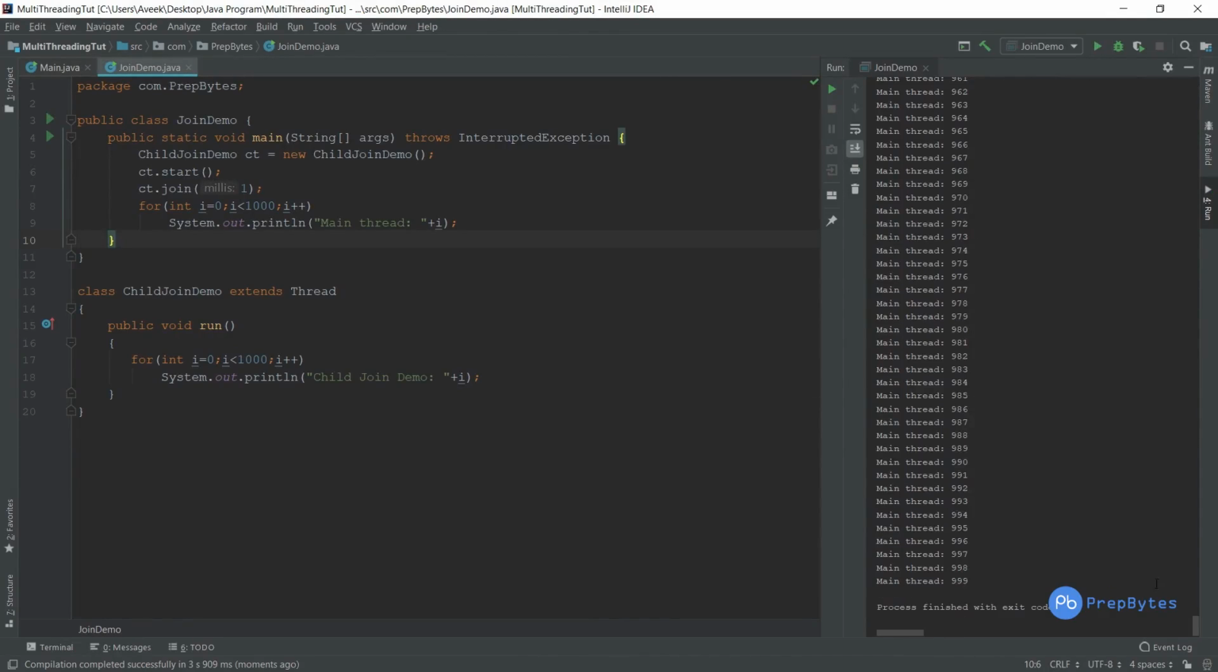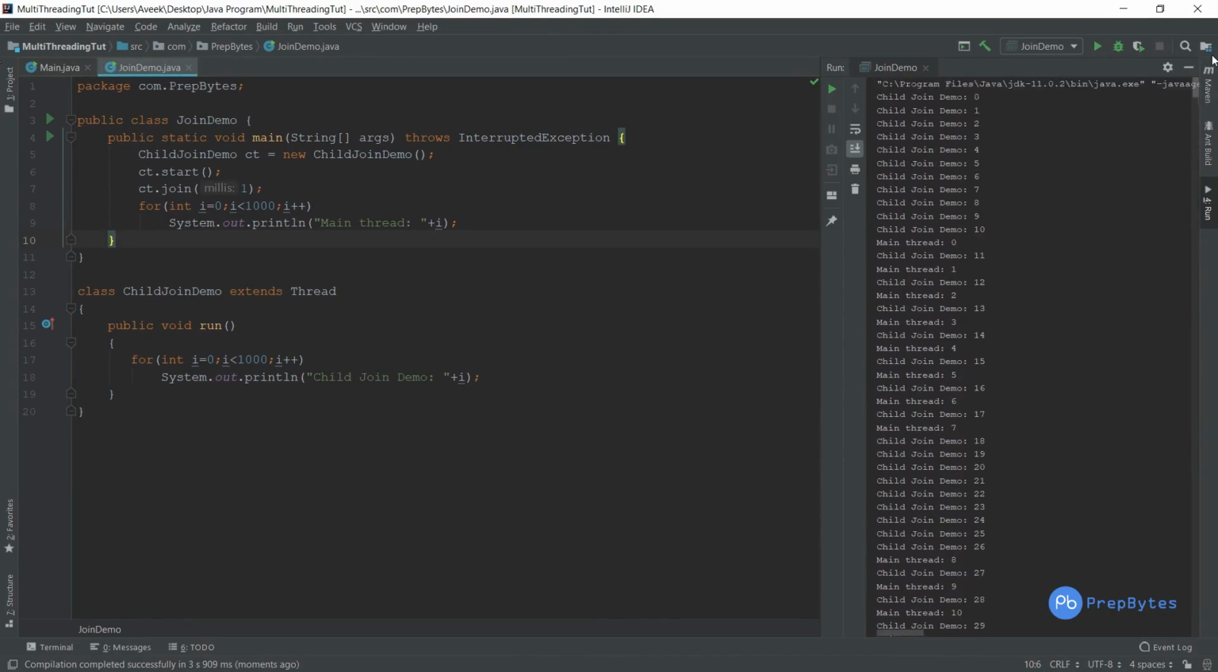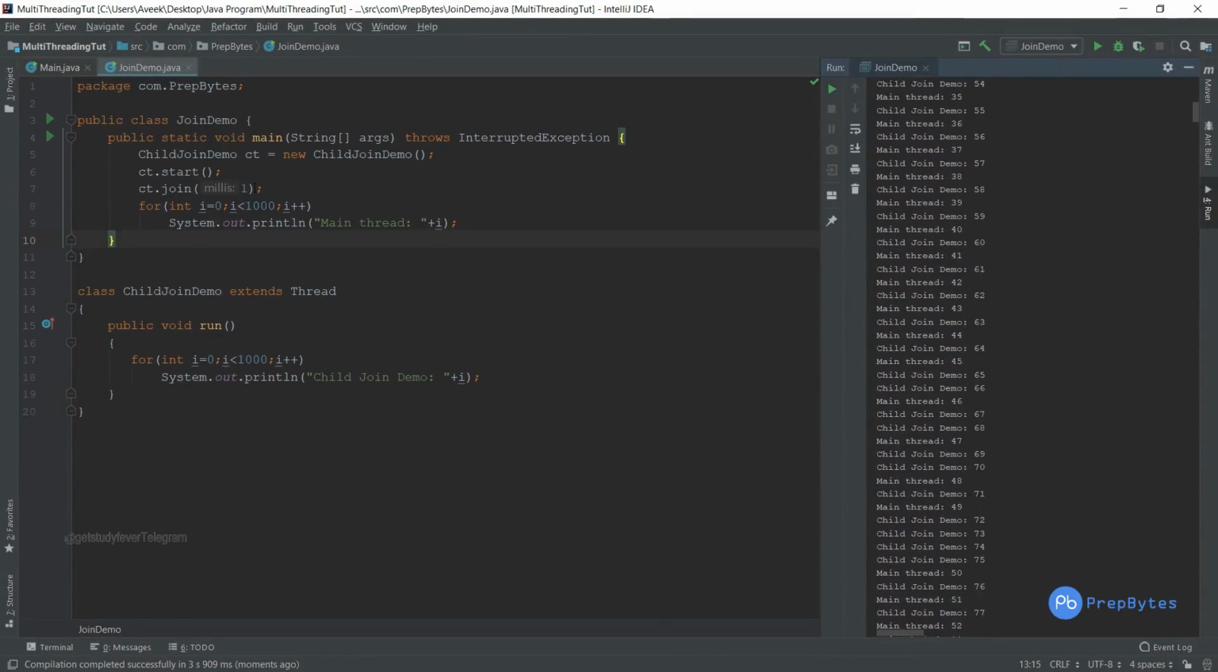So let's see, it will just wait for a single millisecond. As you can see here, in a single millisecond the child thread could run only 10 loops. After that the main thread came, then there are simultaneous executions, and then we are on the previous story. Okay, so it is the same. So for 1 millisecond this is the case.